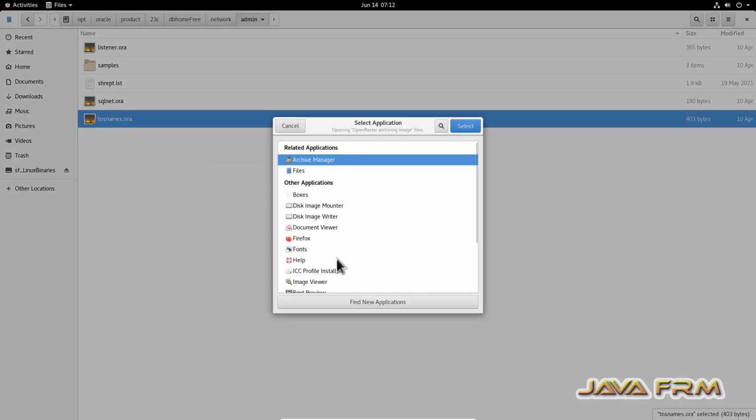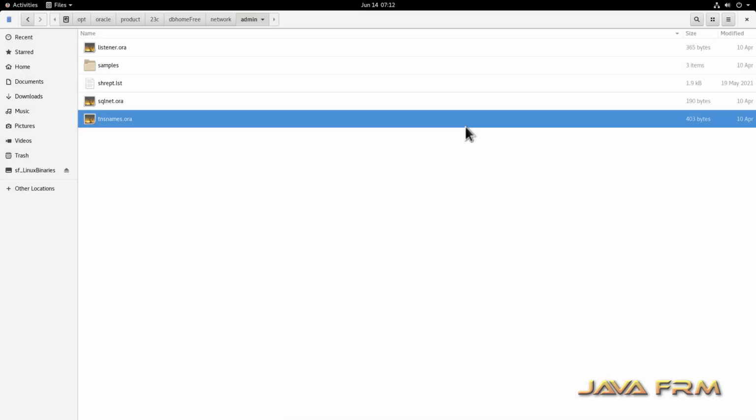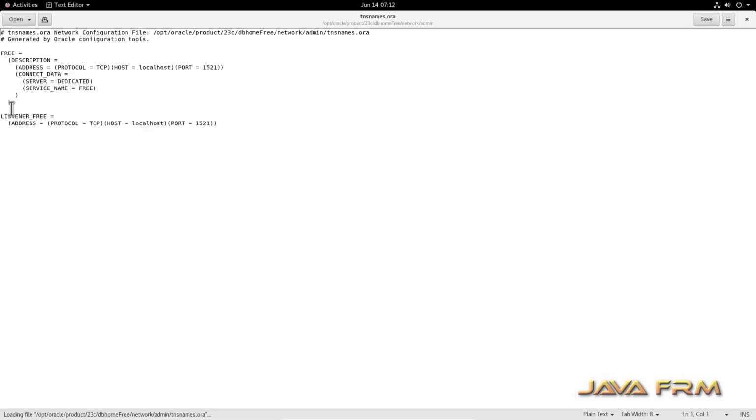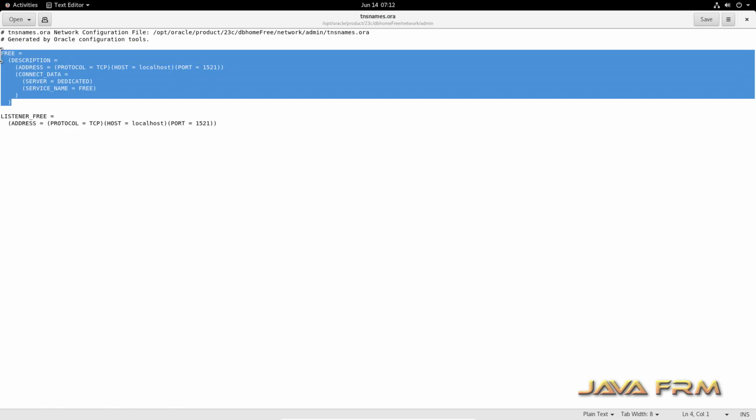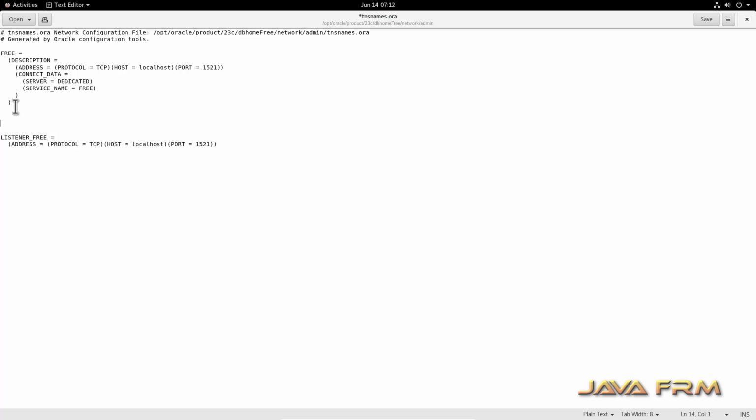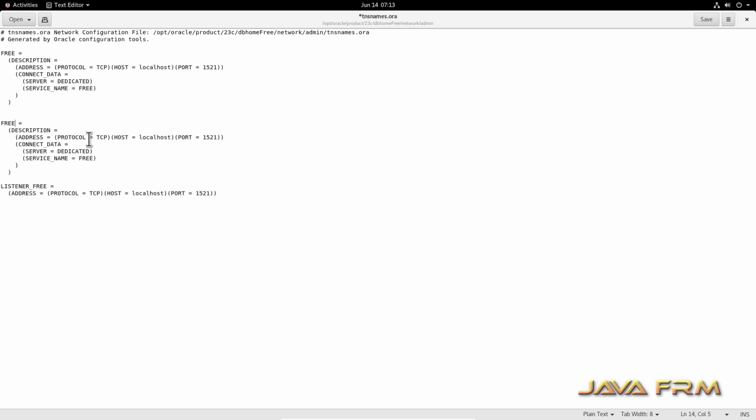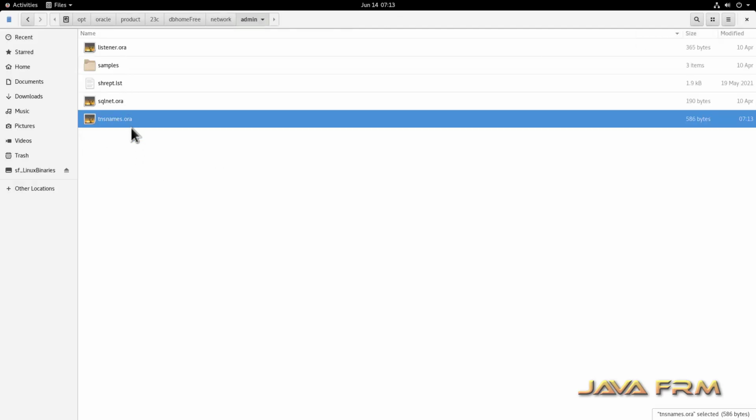the tnsnames.ora file. So I am going to edit the tnsnames.ora file. Let me open an editor. Here you can see there is already an existing configuration. I have copied that and I am going to modify it. I am naming it FREEPDB1. So I have created a new service FREEPDB1 in tnsnames.ora. Save it and exit.